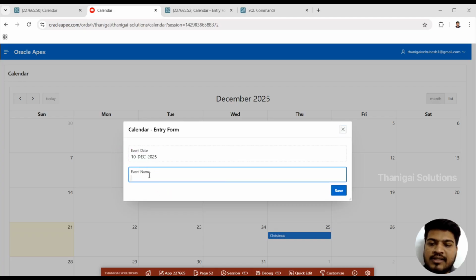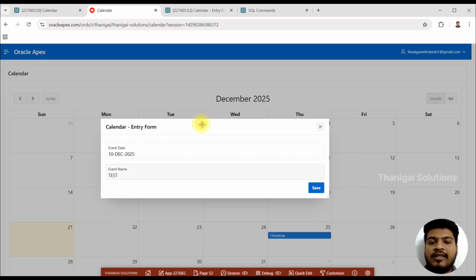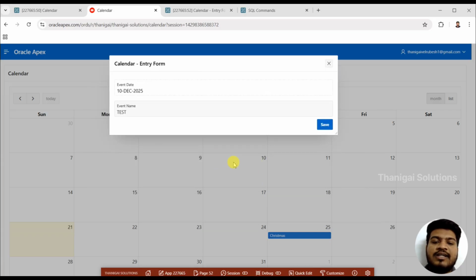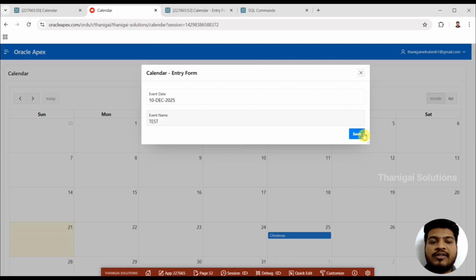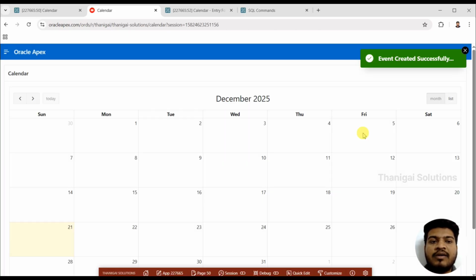Now I'm going to enter some test. For example, I'm going to make it as test. This is the entry I'm going to make. Currently the 10th doesn't have any event created. Once it is saved, it will create a new event. So I'm clicking on save. The event is created successfully and you can see I'm getting an event, test. So one event is created and saved.